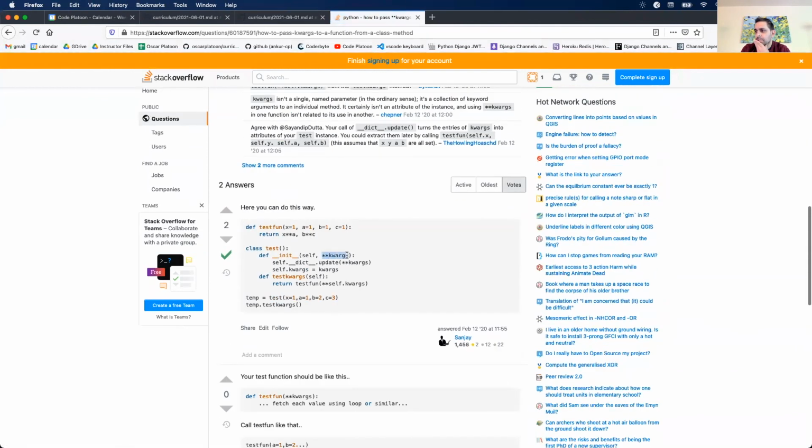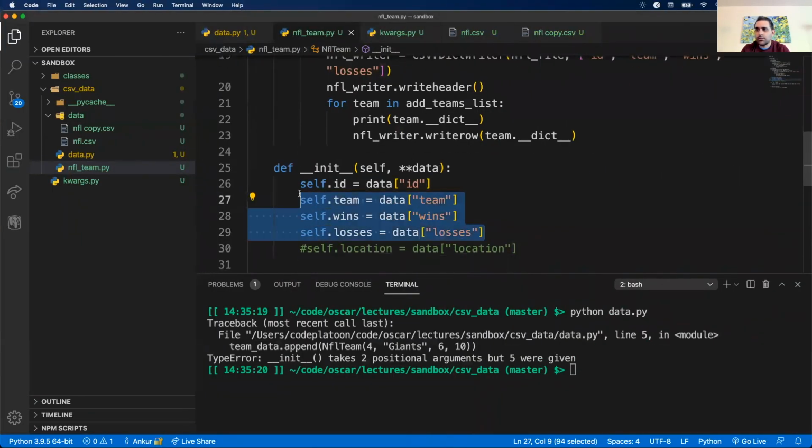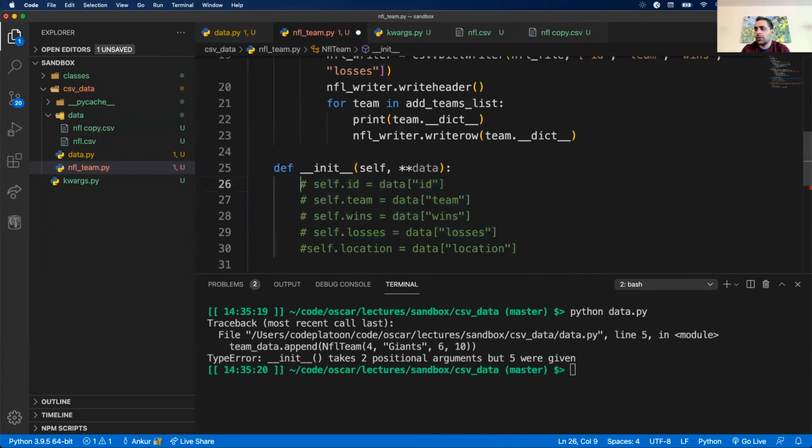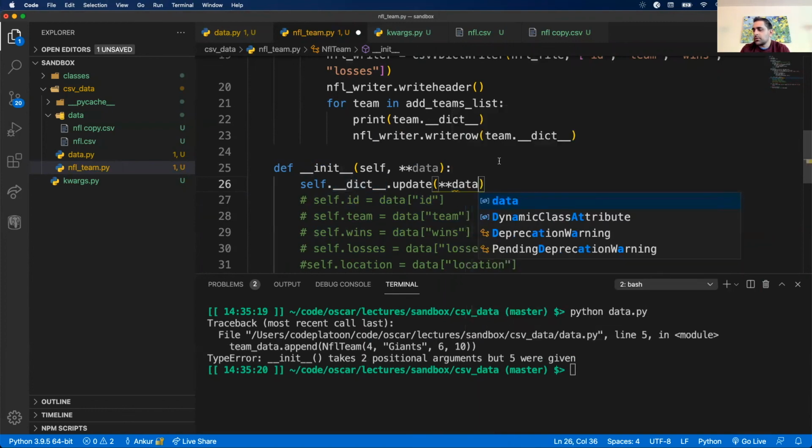So you can pass it kwargs like that. Interesting. All right, I'm going to give this a try. So if I just pass it data like that, see if this works. So you call the dictionary on self, call update, and I've named mine data.